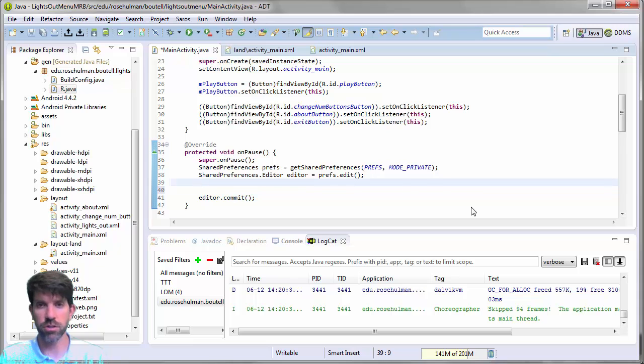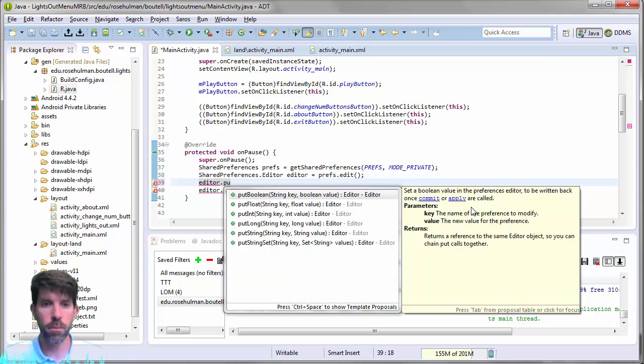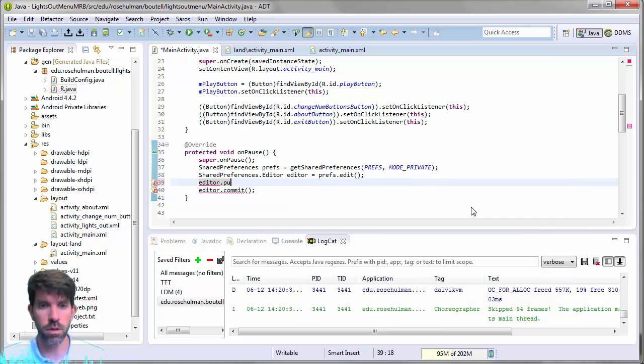Just some sort of transactional thing right here where you can make a bunch of changes and then commit them all at once. Turns out that all we want to do is one thing here, very simple. So editor dot put, we want to put our number of buttons. That's the only thing that we care about saving, but I could save more things if I really wanted to.